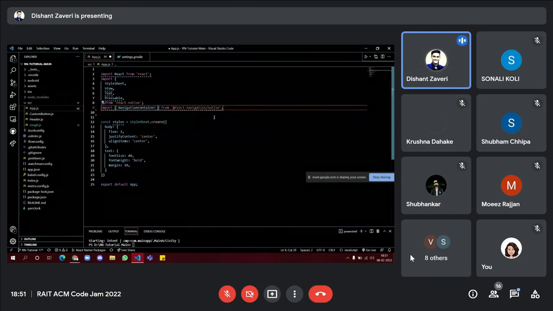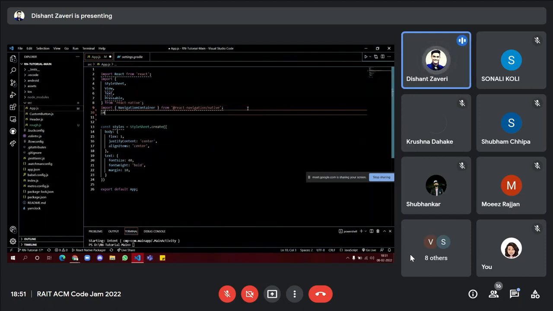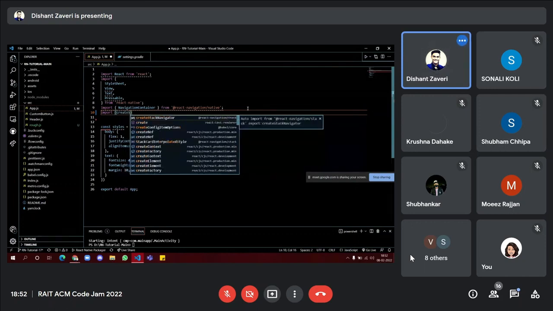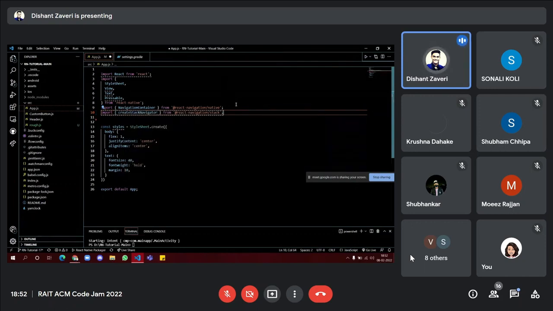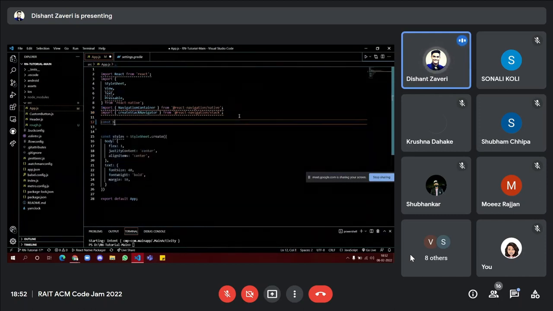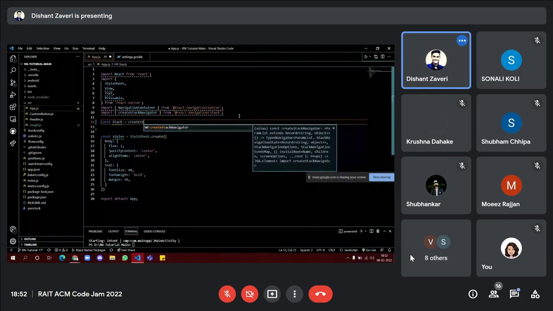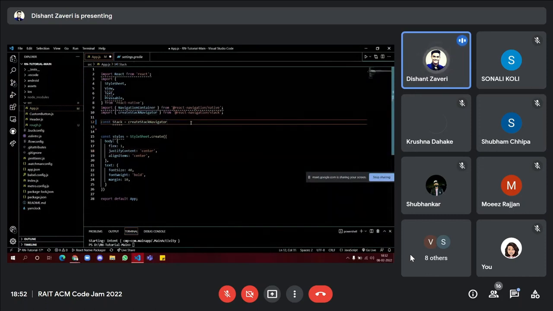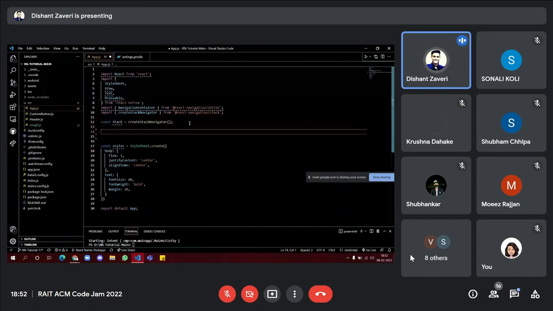See, it is automatically coming here. Now you have to import a Stack Navigator. So this is how you create it, and it is automatically imported. Now you have to make a constant called Stack. This is very important: Stack is equal to createStackNavigator. This is how you create a Stack Navigator, and it's empty right now. Now we will be creating two demo screens.